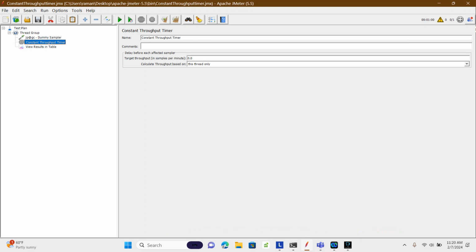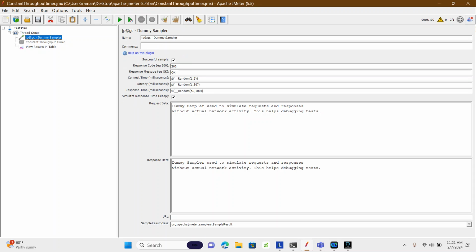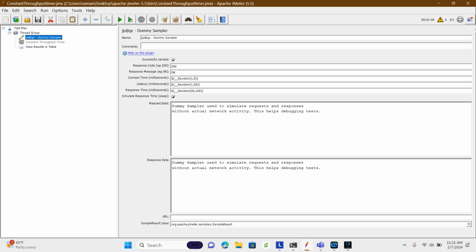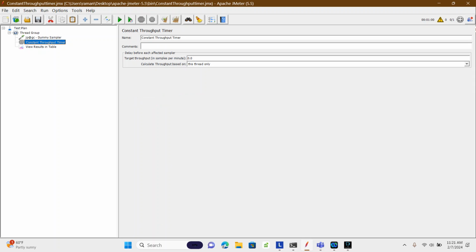Throughput timers are very useful to control the requests per second or requests per minute. This constant timer always uses samplers per minute. Samplers means this is one sampler, right? One HTTP request is one sampler. So here we have only one sampler. If you have 10 samplers, same thing. Don't worry about how many samplers you have here.